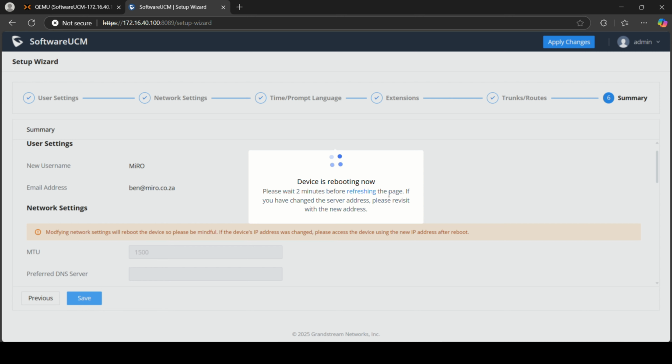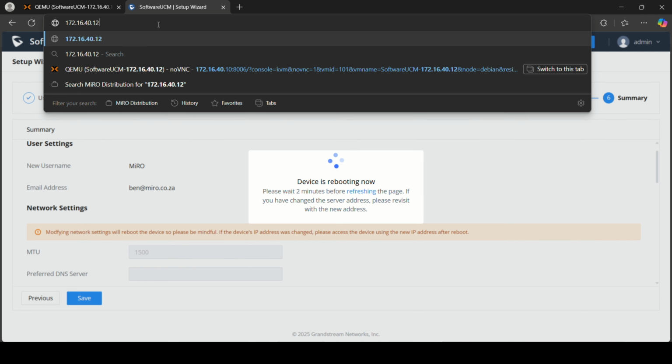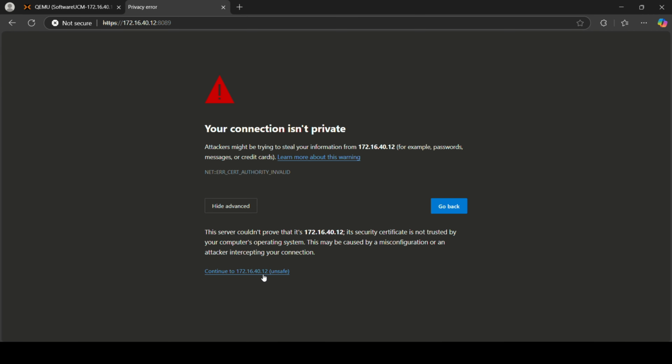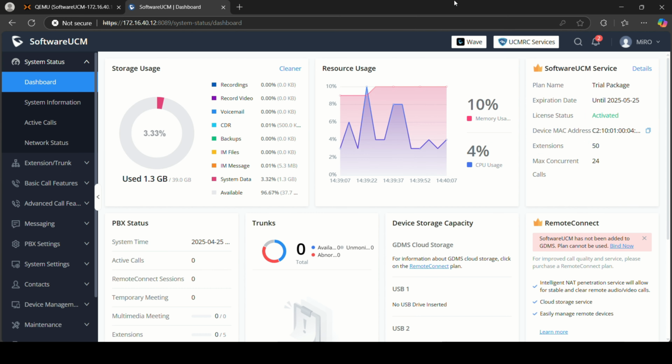So while this is rebooting, let's have a look if our new IP address now works. 172.16.40.12 and let's press enter. There we go. We've successfully changed our IP address from 40.100, which was on DHCP. We've changed that to a static IP address of 40.12. Let's enter our username and password that we've created. And there we go. We've given the SoftwareUCM a static IP address through the initial setup. We've created a username and password for us, and we are now logged in to our system.